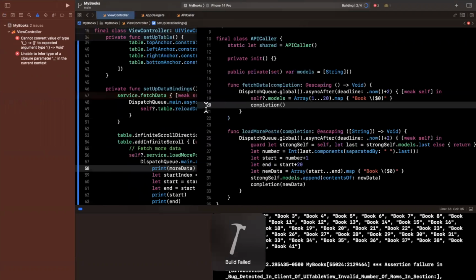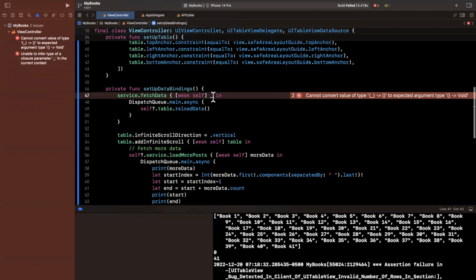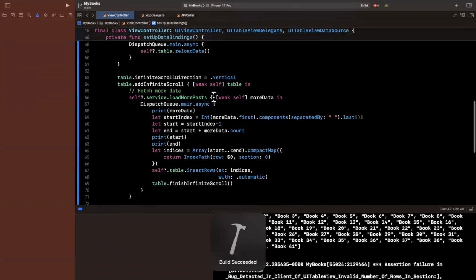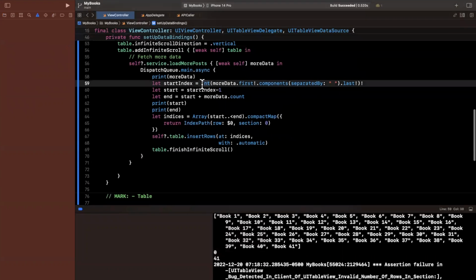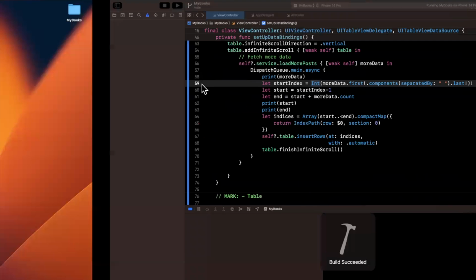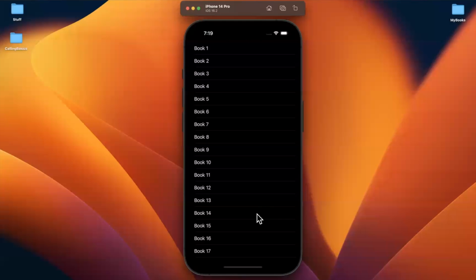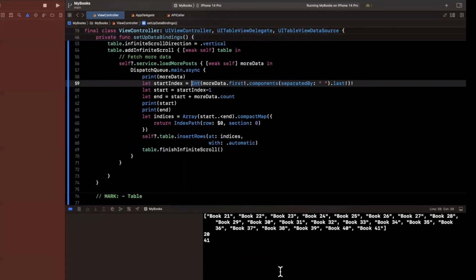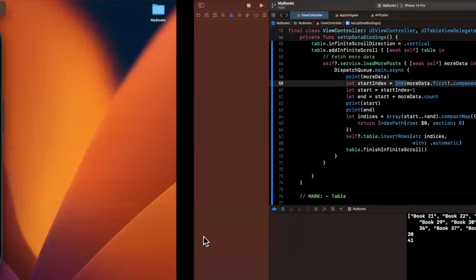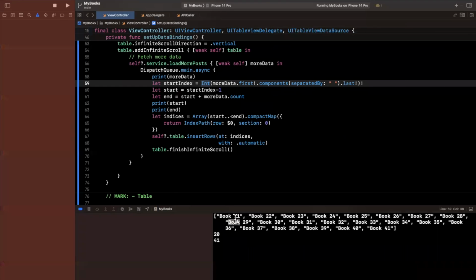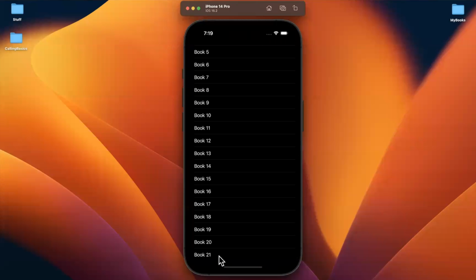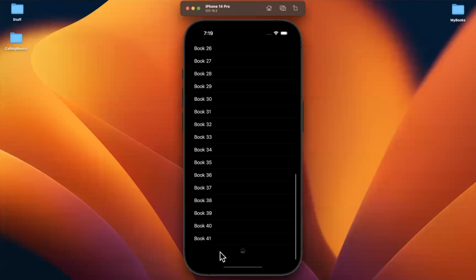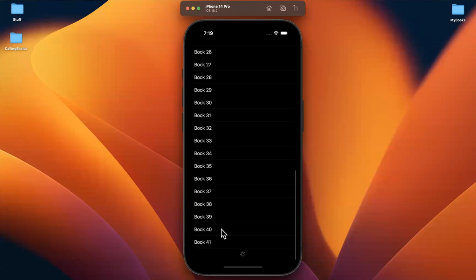And if we jump back to our view controller, we're not using this, we can get rid of that. And now our more data should only be the additional, additive data that we get back from our API, well, our mock API in this case. So we'll come and look at this, and it looks like no crash here, so we should see more data. This is the data that we get, and if we scroll down, we now see book 20, 21, and I think this should go to 41, which it in fact does.